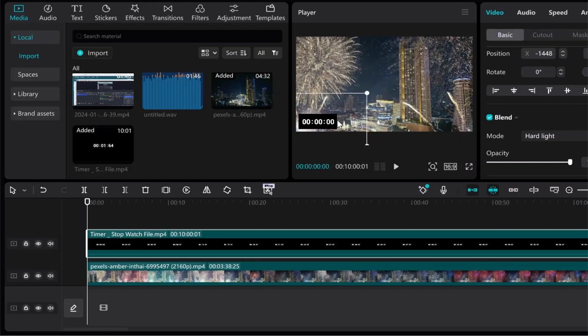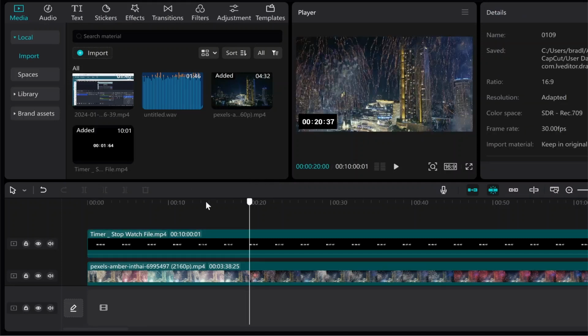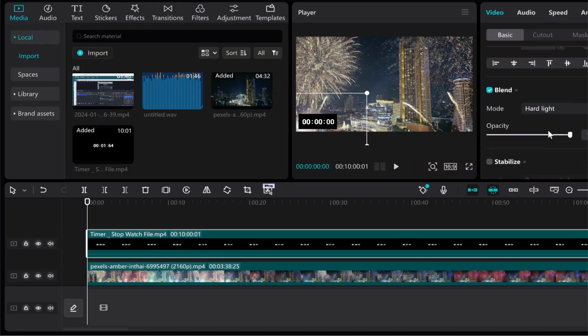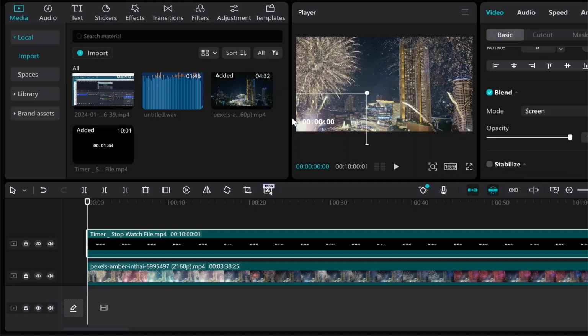So say you want the timer in the corner. Everything basically is going to be changed via the blend mode. So go ahead and choose a blend mode that you want. Maybe you want screen and you don't want any like border.